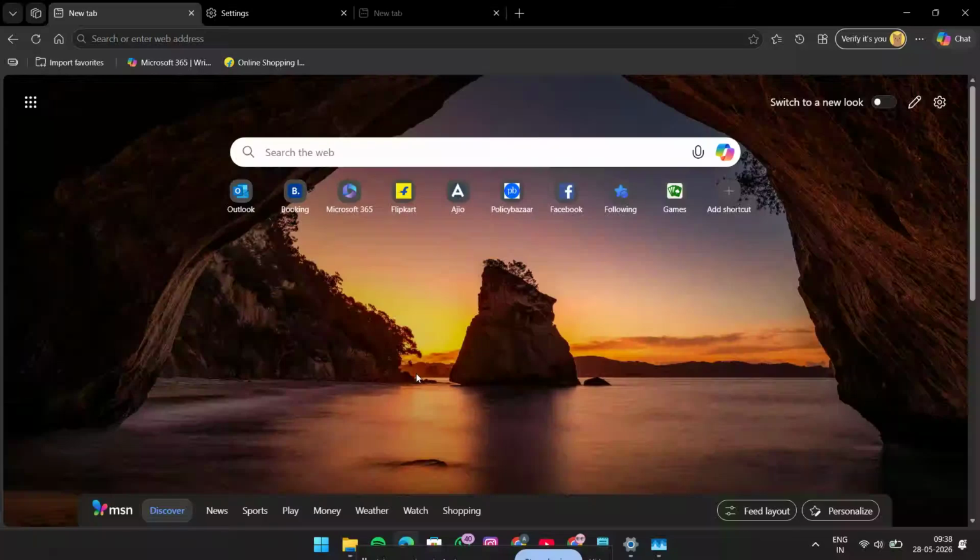If you want to take a screenshot in Microsoft Edge, you're in the right place. In this quick tutorial, I'll show you exactly how to capture part of a web page or the full page in just a few seconds. This is super useful when you want to save an article, grab an image, keep proof of something online, or share information without having to copy and paste everything.